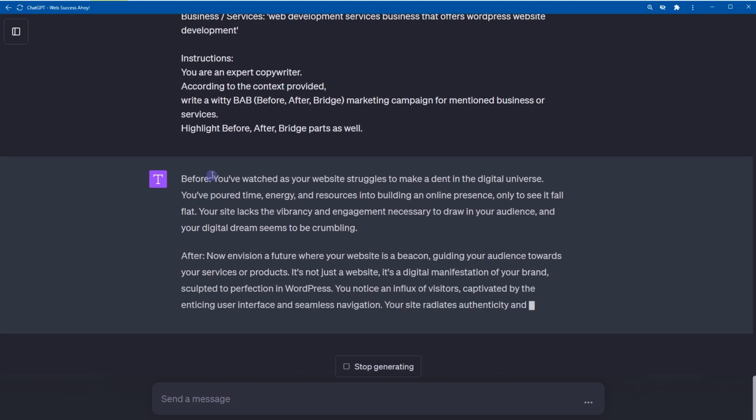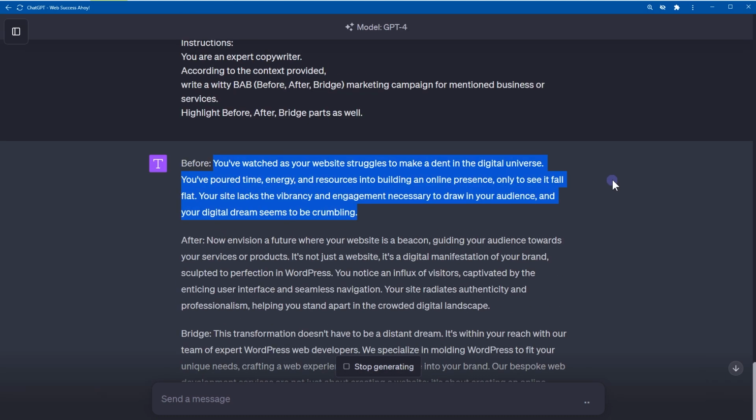So this is the before part. You've watched as your website struggles to make a dent in the digital universe. You have poured time, energy, and resources into building an online presence only to see it fall flat. Your site lacks the vibrancy and engagement necessary to draw your audience, and your digital dream seems to be crumbling. So, this is the before part. Before part illustrates the problems, pain points, or challenges that potential customers are currently facing.